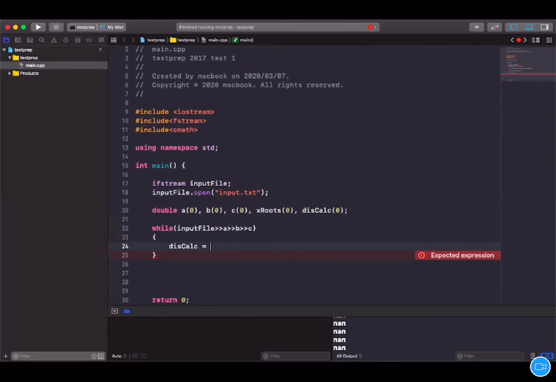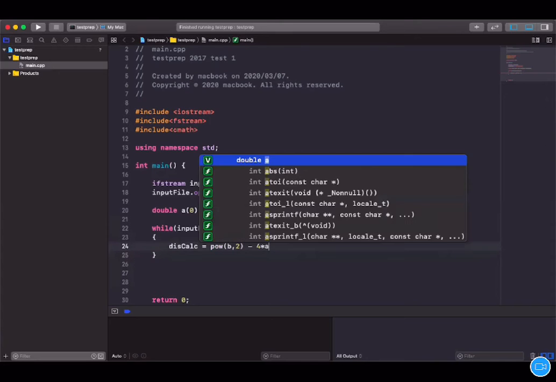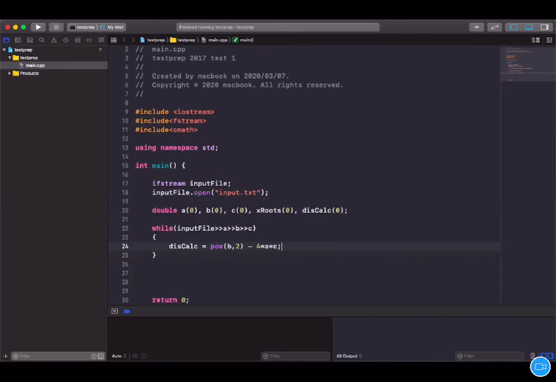So your discriminant calculation, remember, it's this. We're working out the b squared minus 4ac. We're not going to square root it yet, because that will give us not a number, which is not what we want. So using power from CMath, which is a way of raising a number or variable to a certain power, in this case we have b squared minus 4 times a times c. This is my discriminant calculation.